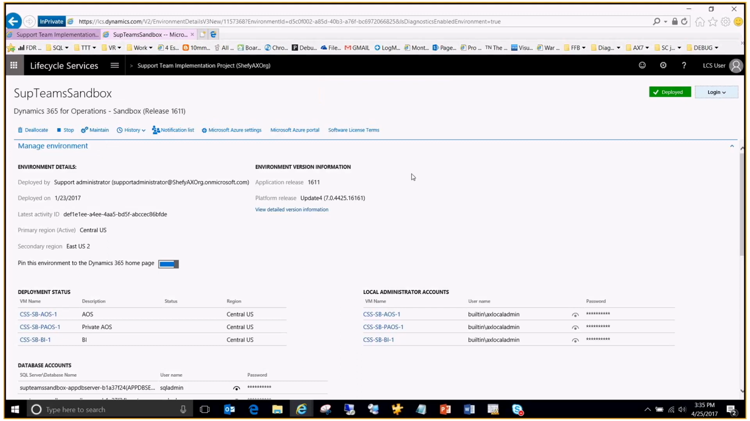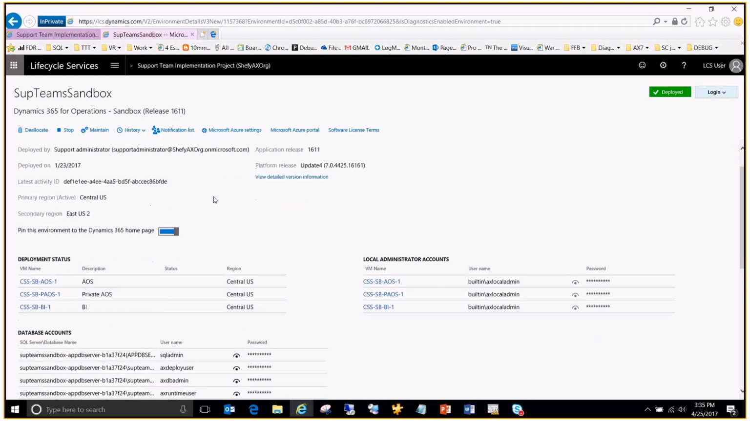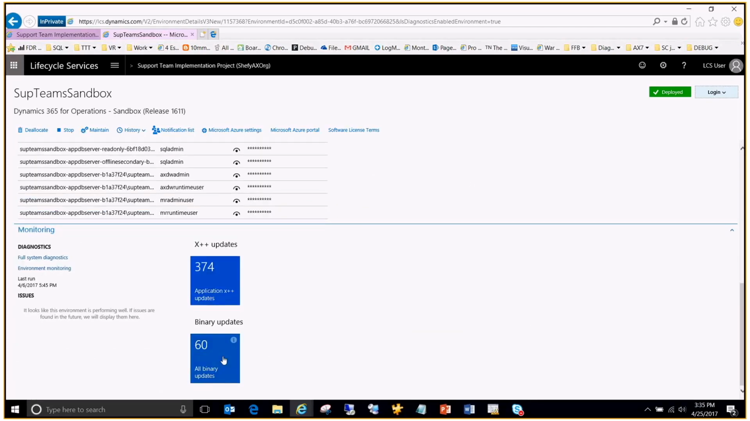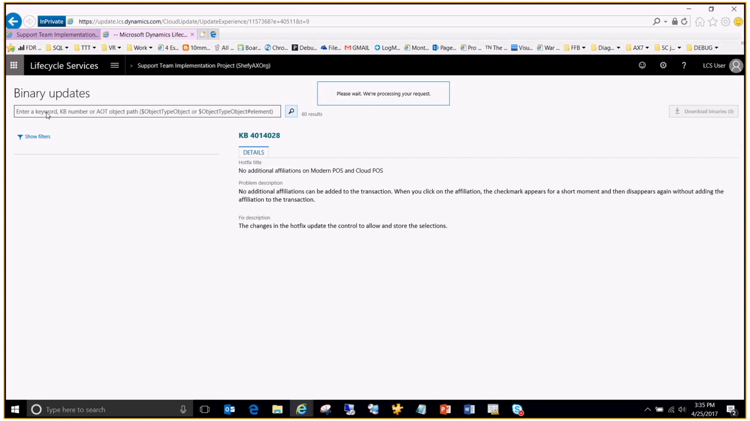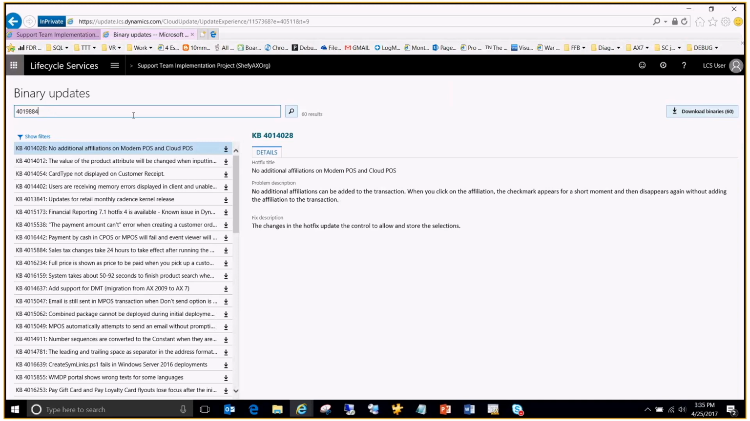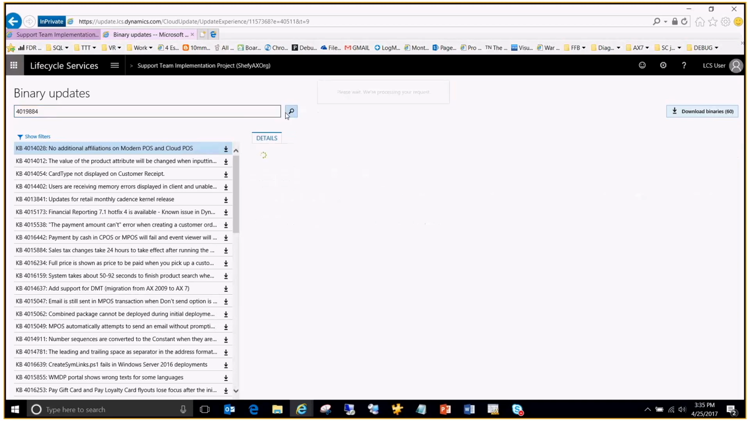All right, so there's a lot of information in here, but for update purposes, we can scroll all the way down to the bottom. There are these tiles that basically represent which updates we can apply to the environment. And so these financial reporting hotfixes, these roll-up hotfixes are binary updates, so I'm going to click that and paste in that KB number and do search.